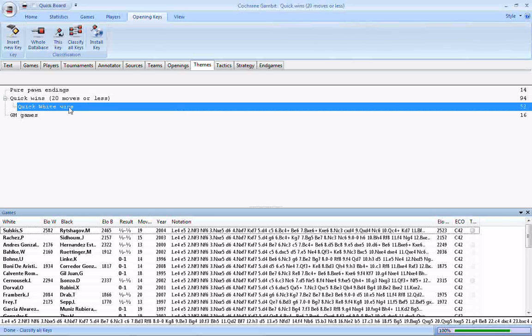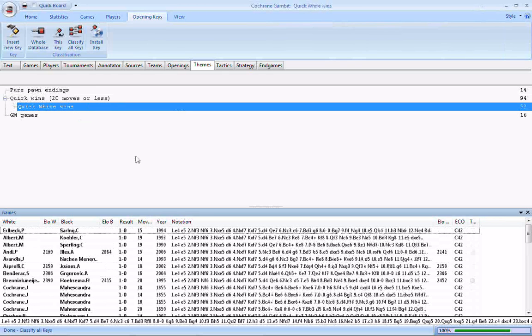And if we click down here at the bottom, notice nothing but white wins, nothing but short games 20 moves or less. That's how you create sub keys. I could go even deeper into this. I can make it quick white wins.